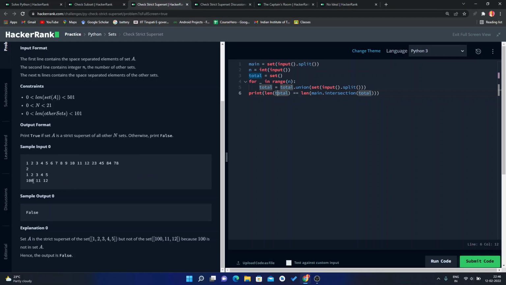Like here, remove this 100, then the length of all the n sets is 7, and we do the intersection with this main set, then we will get 7. But here this 100 doesn't exist in this main set, so that's why the length will be 6 and the total length is 7. That's why they both are not equal. In that scenario you will get the result as false.